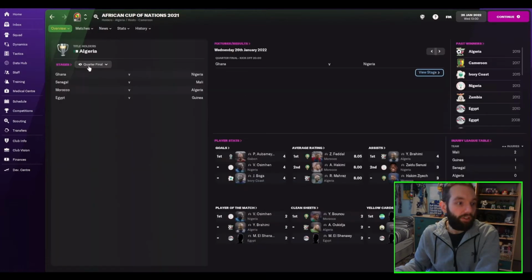And that leaves us with just the 8 teams left in the quarter-finals. Ghana versus Nigeria, Senegal versus Mali, Morocco versus Algeria, and Egypt versus Guinea. So we are going to come back for our feature game here in the quarter-finals, and it has to be another heavyweight clash, doesn't it?